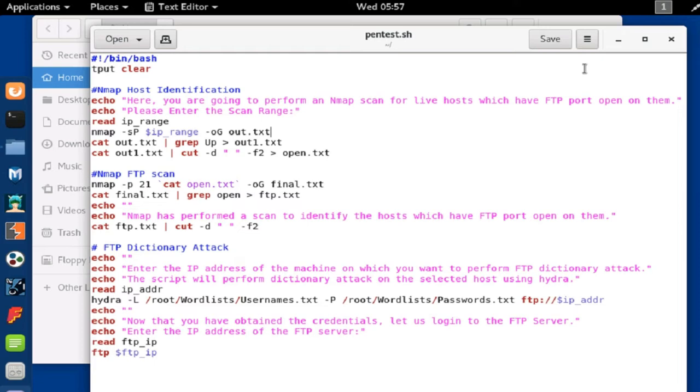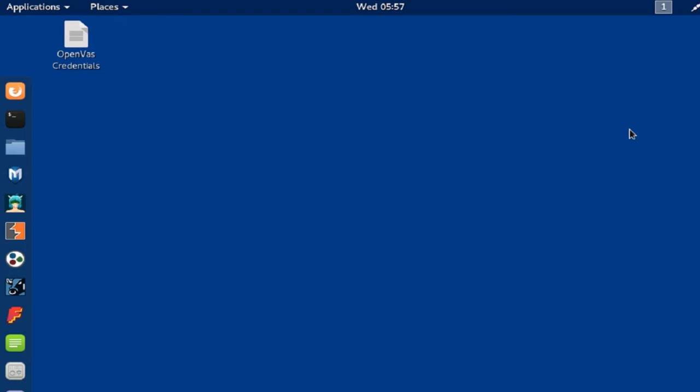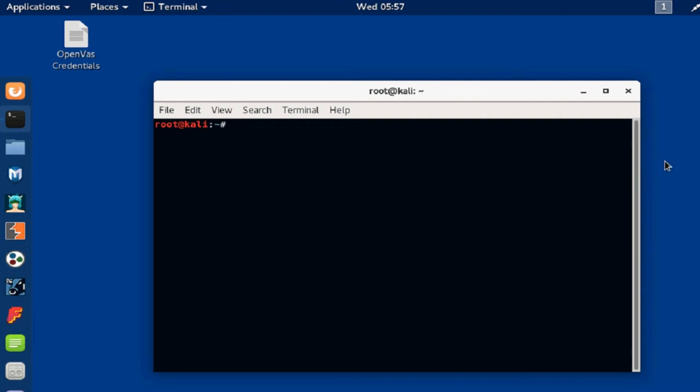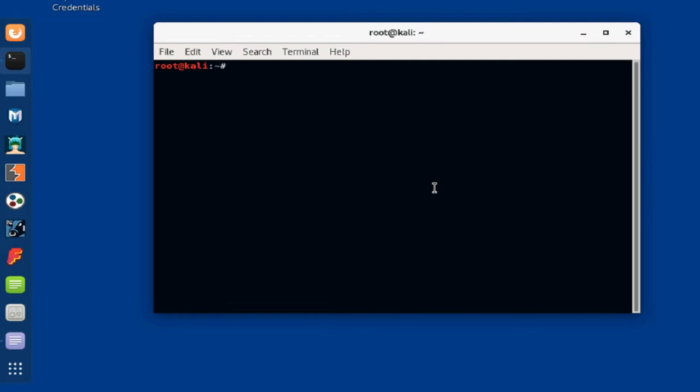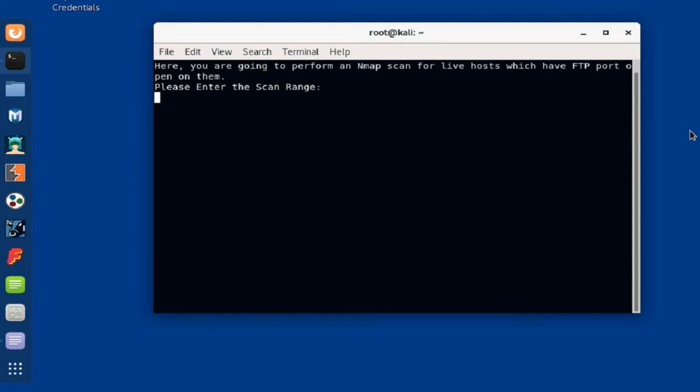So just minimize it. Now let's open the command line terminal, and here in the terminal type bash pentest.sh and then press enter. Here first you can see it is stating that you are going to perform an nmap scan for live hosts, which is the text of the echo command. Here it will ask: please enter the scan range.